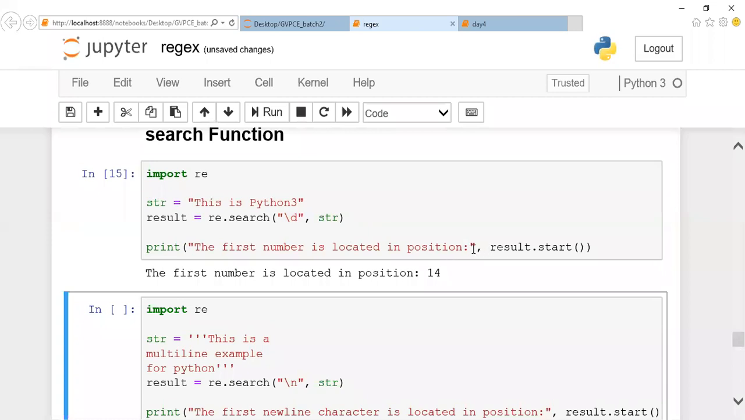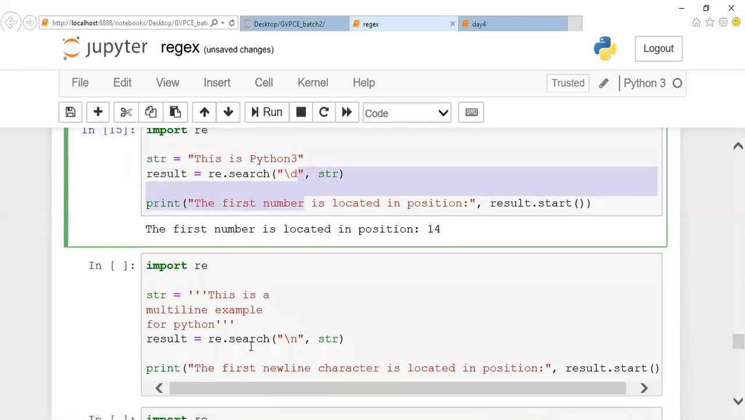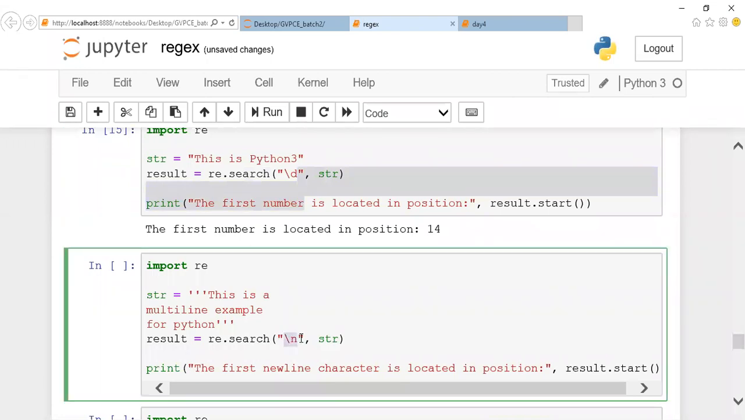So if I mention re.search, it will find the position of where the element or the digit occurs. And if I mention the re.start method, it gives the first occurrence of the digit. Not only digit, you can also find the newline. In the next program you can see re.search with \n. \n will find the first occurrence of the newline in the given string.